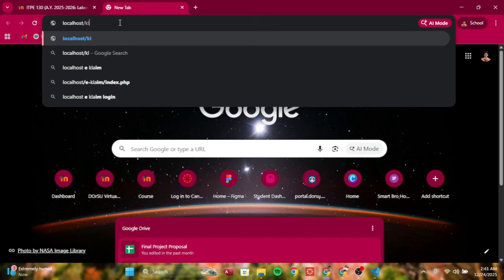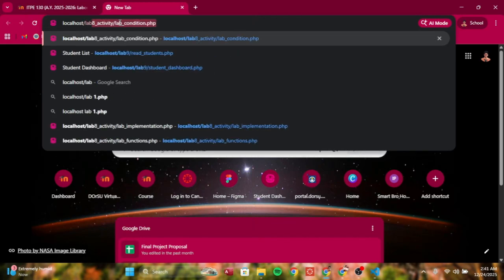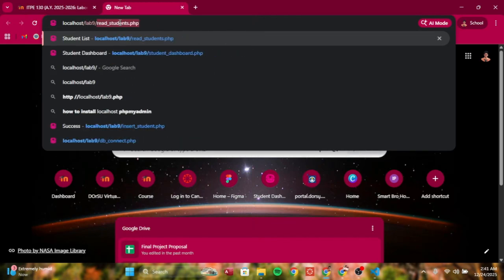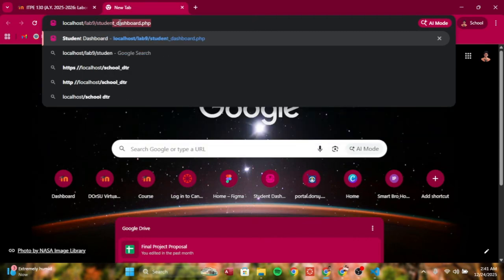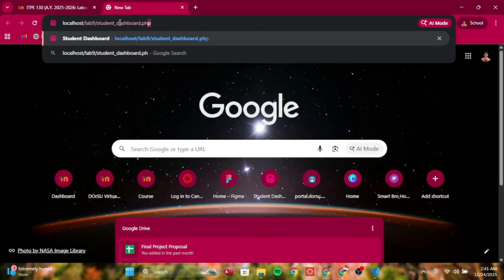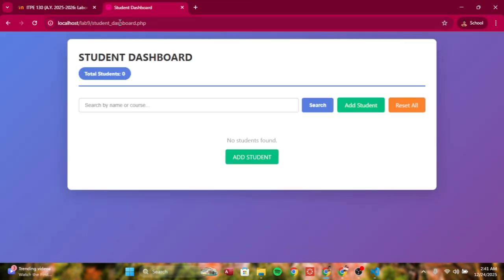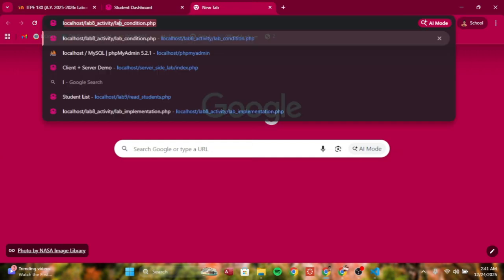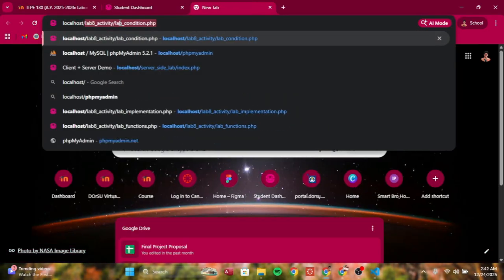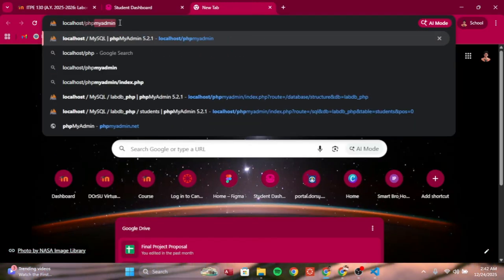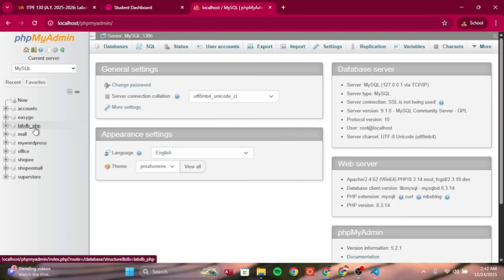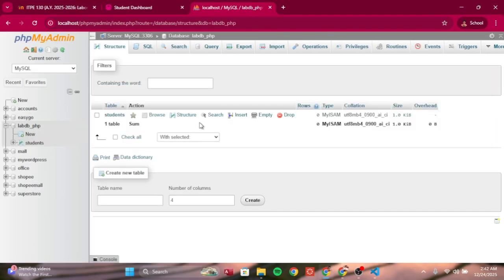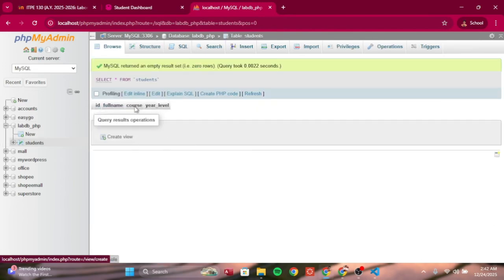As you can see, I improved the UI for this. Then we're going to also launch phpMyAdmin so that it will go live whenever I add a student from the dashboard. So let's go adding a student.